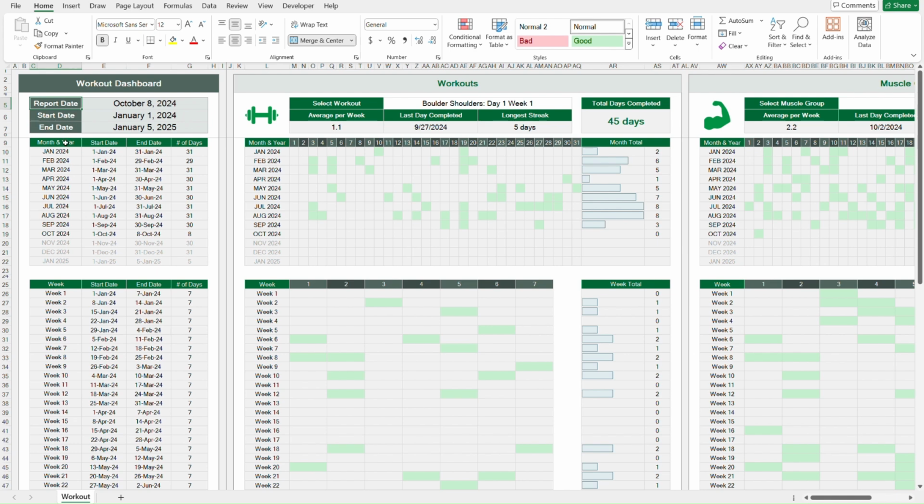You then have two breakdown tables below. One for the months and then one for the weeks, corresponding to the dates you have specified in your journal, as in the start and end date. You can see that the dates that are beyond the current report date will be grayed out. So November, December, and then January of 2025 are beyond October 8th.